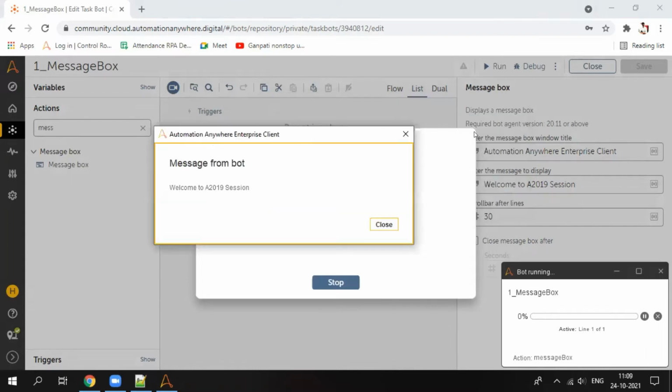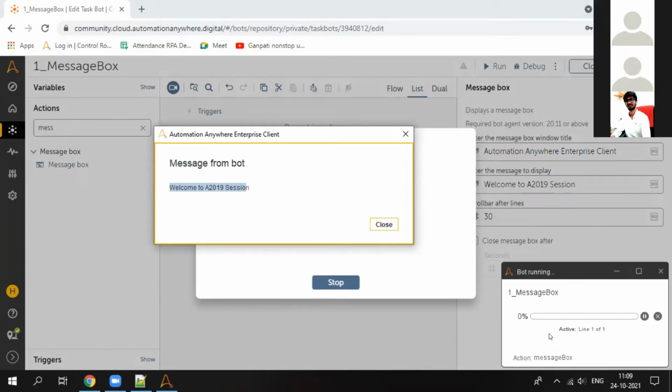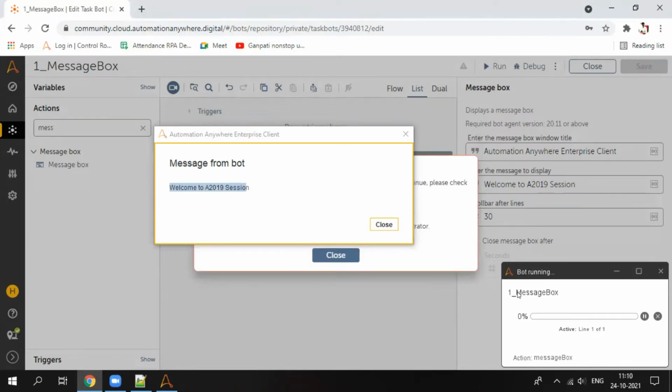Now if you see here, the window title of the message box is Automation Anywhere Enterprise Client. Then the message which we want to display is shown over here, and here it will also display a small bot running window. This tells us which bot is currently running, the bot name, which is one hyphen message box. Then out of how many lines it is running. Now we have only one line, so one out of one.